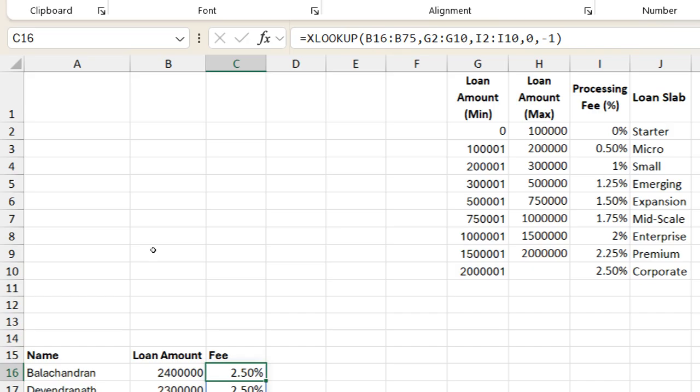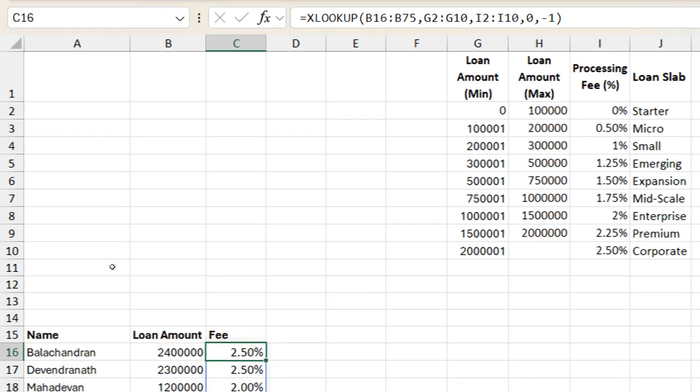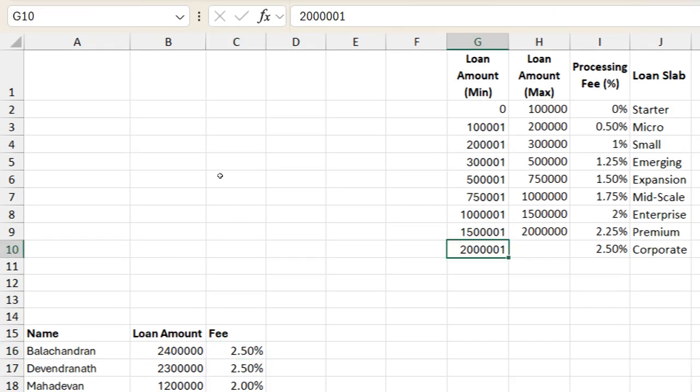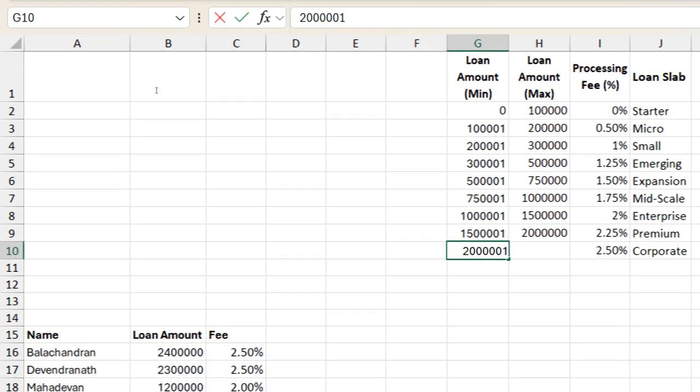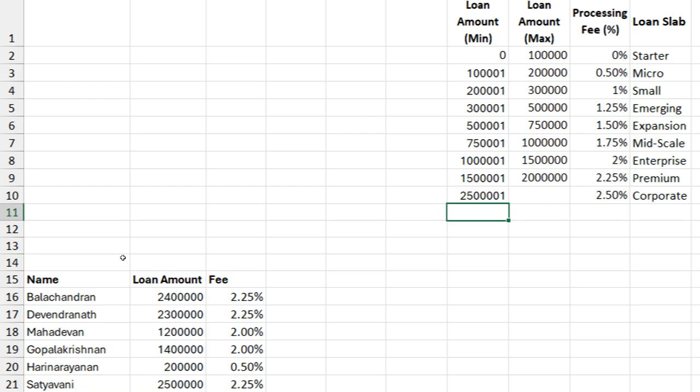So here I will change it to 25. You can see here it changes into 2.25. More than 25 is 2.50. Here it's not more than 25, it's 24. So based on your value, it will change automatically. Dynamically, it will change.